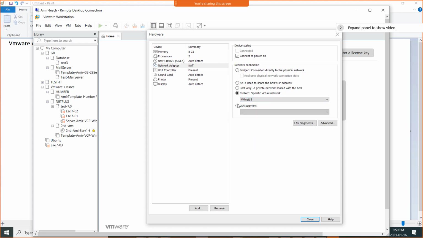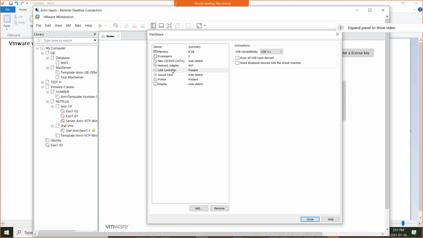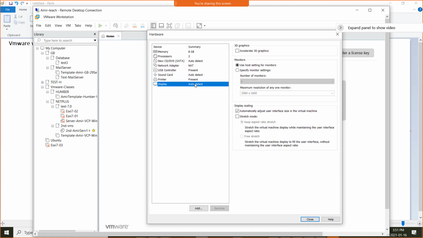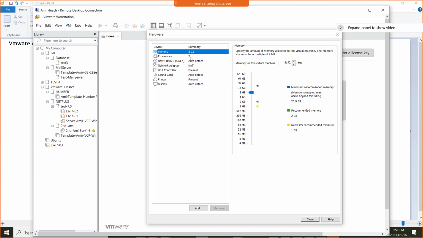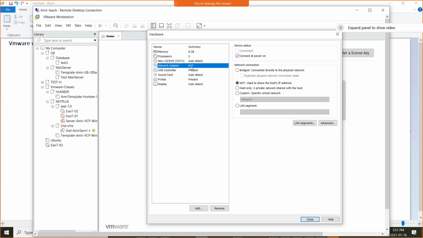So for now, I'm going to go for NAT, and I told you the reason why. Because we need to activate the 2016, so we need internet temporarily, right? And then there's USB, sound card, printer, display. It's okay, if you want to disable that, you can. Otherwise, if they're enabled, they are just harmless. They don't do anything. The most important things are RAM, processor, network adapter.